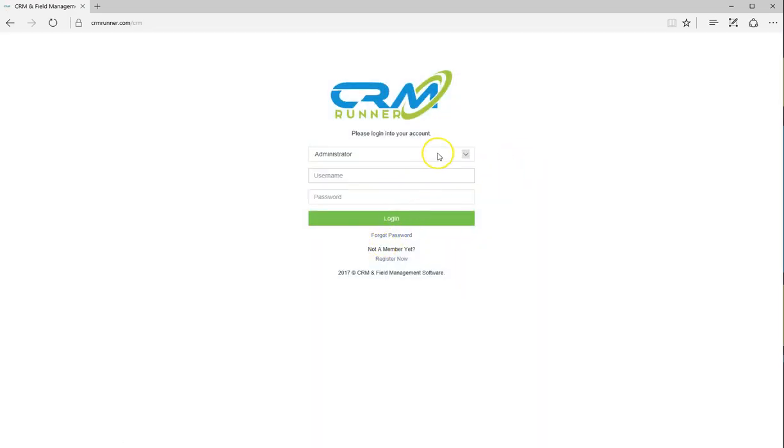Here in the login page, you have three options. You can choose an administrator, employee, or contractor. Each one can log in with his level of permissions. Let's log in.